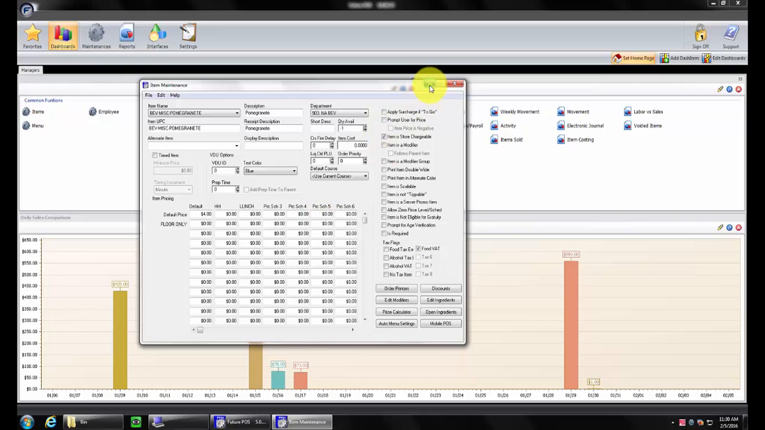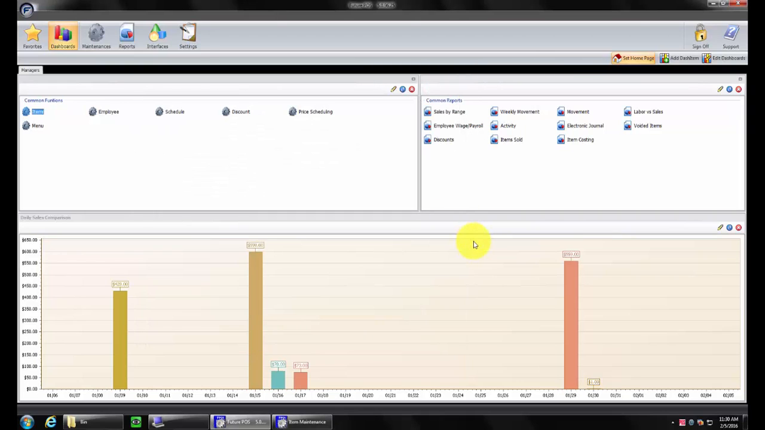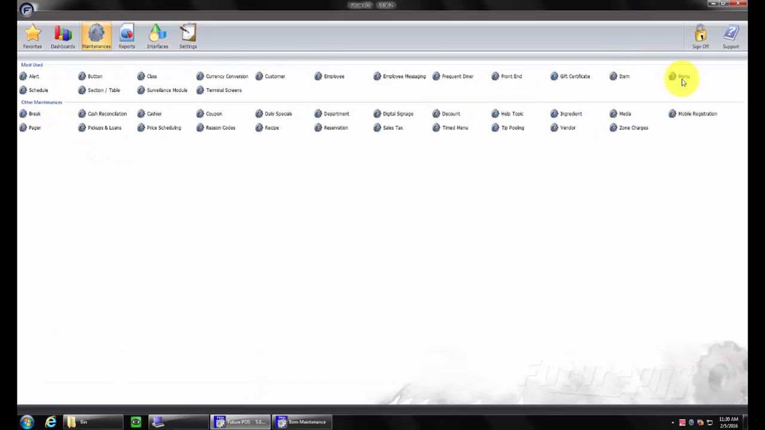Alright, now that I have two items created, we're going to go ahead and open up menu maintenance and put those buttons on the screen. So this is where the bulk of the training for today will be. Underneath your dashboards, you have menu. If you don't happen to have menu on your dashboards, you can always go into maintenance and look for menu under maintenance, and that will open the same thing.